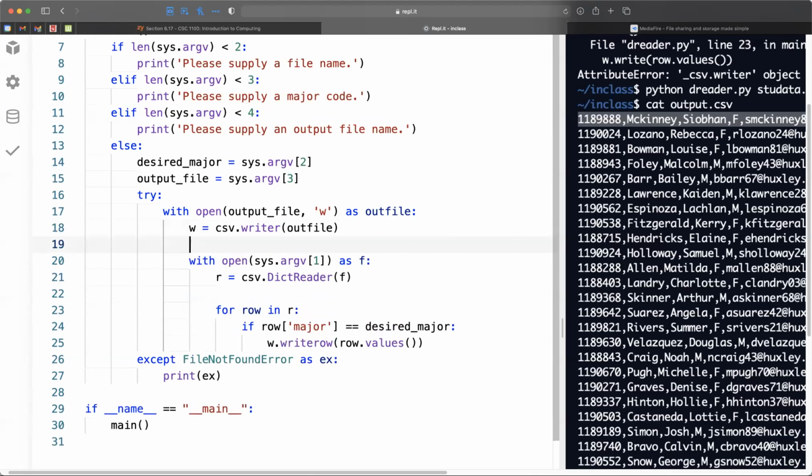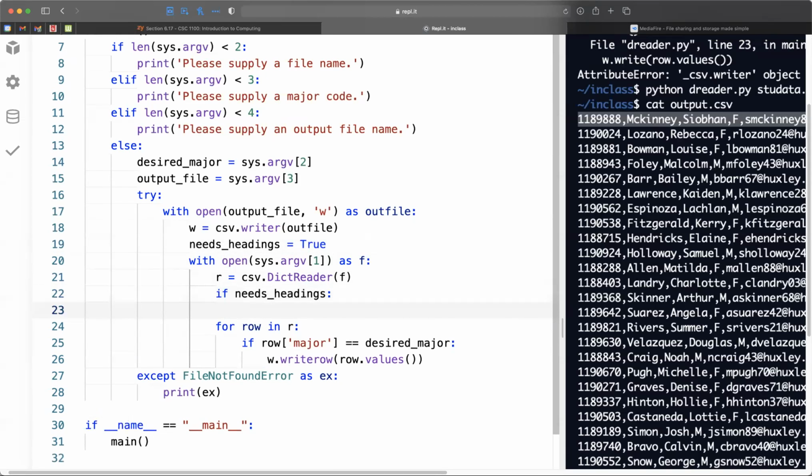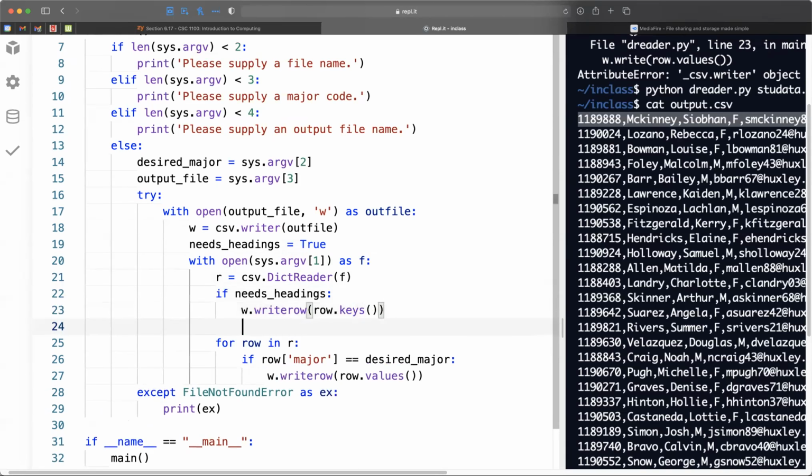Here, watch. So needs headings equals true. If needs headings, then w.writerow and give it the row.keys. And then to make sure we never do this again, set needs headings to false, because I've already done the headings. You see the beauty of this logic? We set up a flag that says, I need headings. And once I've done the headings, I set the flag to false so that the if statement won't run it again.